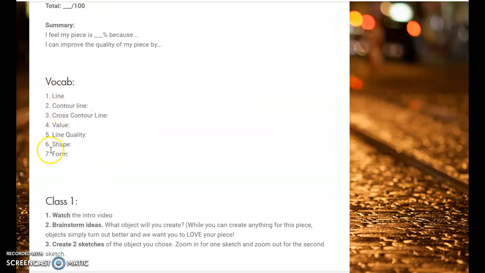Here's some vocab that you're going to need to know to be successful with this project. So you need to know line, contour line, cross contour line, value, line quality, shape, and form. And right now you're like, I have no idea what any of those mean. That's okay. You'll know either by the end of this video or definitely by the end of the project. You'll know all these words really, really well.